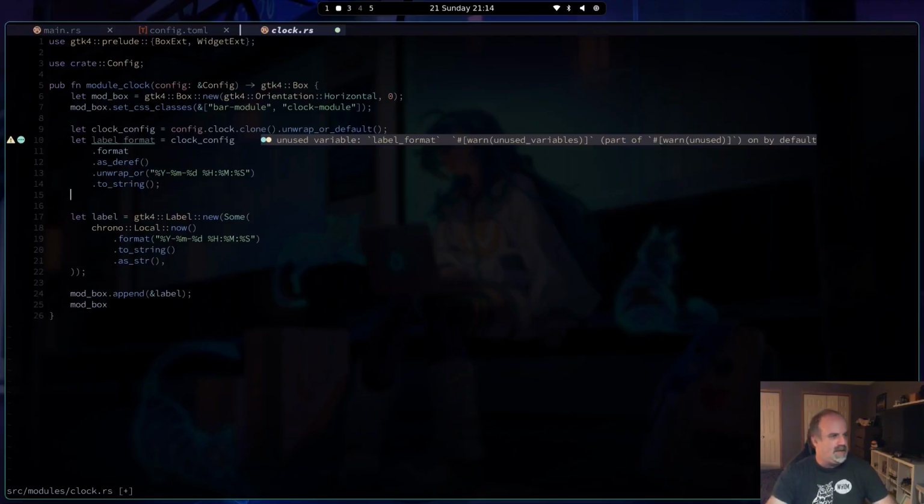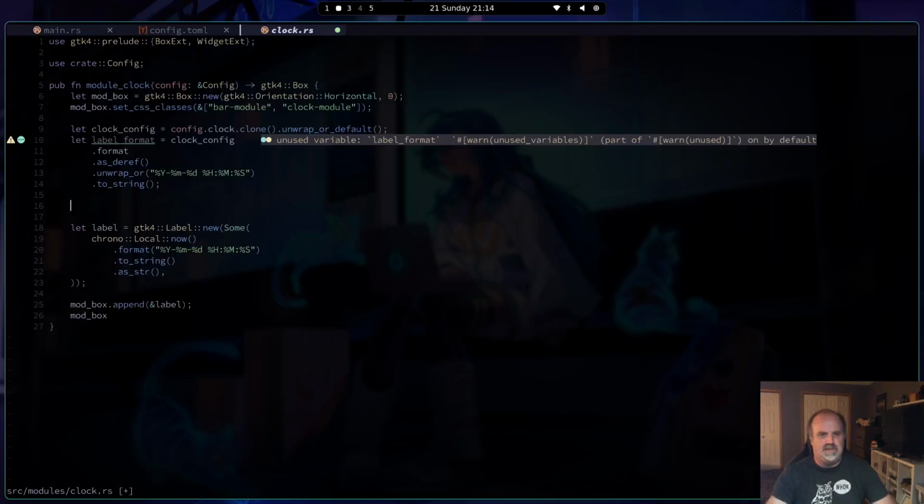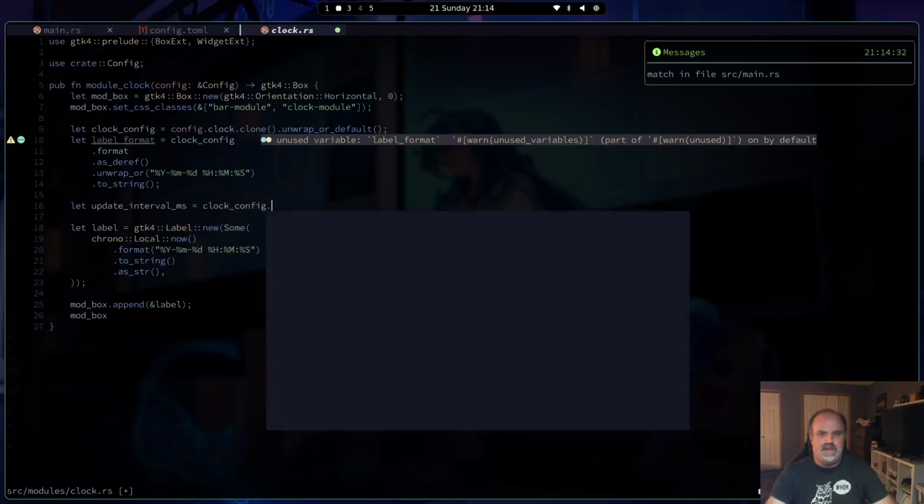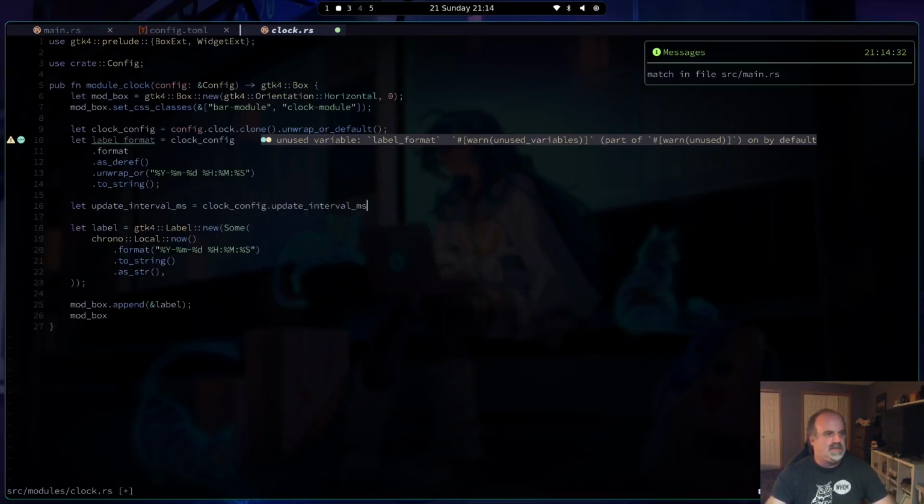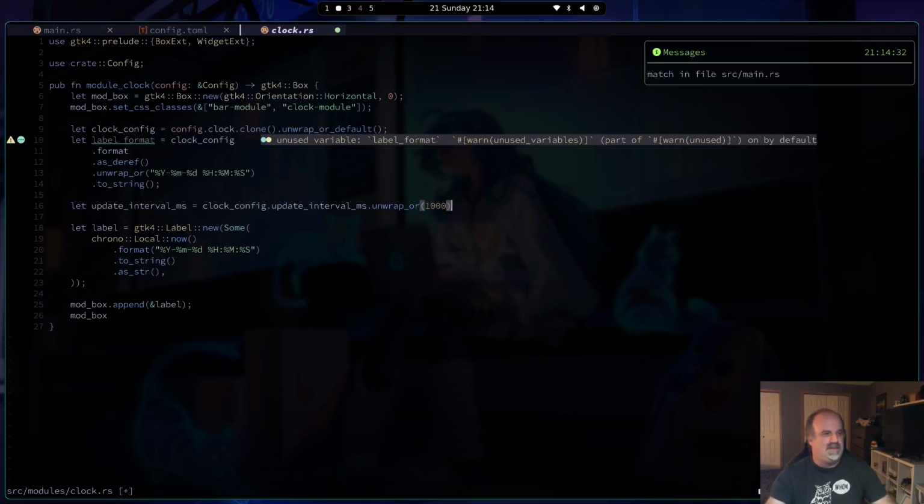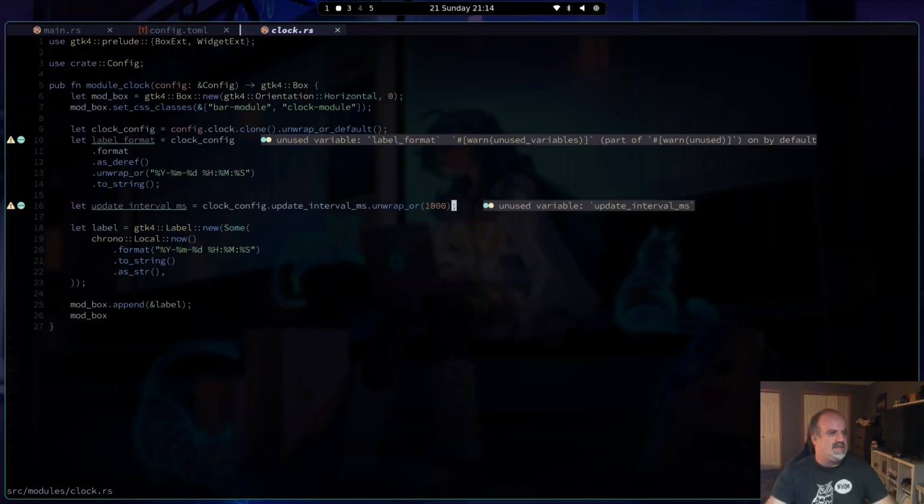And while we're at it, we're not going to use this yet, but let's go ahead and get the update interval out of there as well. So that's that other property about how often we're supposed to update. And that is just in clock config update interval milliseconds, and we're just going to do unwrap or on this. A little bit simpler because we will default to 1 second. We're not dealing with strings and slices, so we don't have to do as much casting around. And that's it. We've got those two out of there.